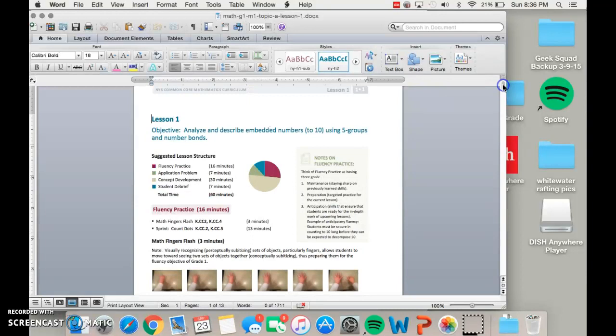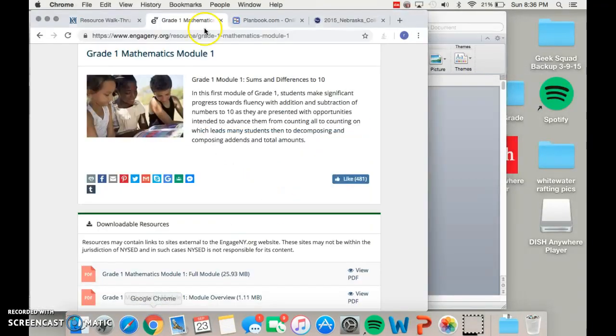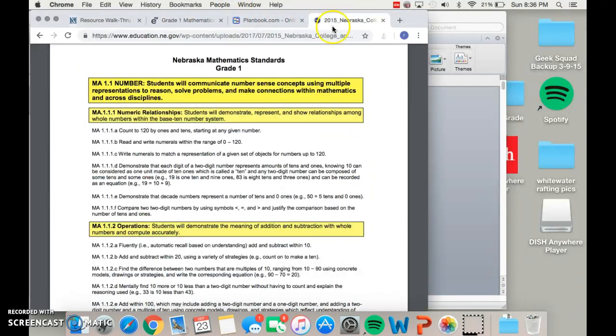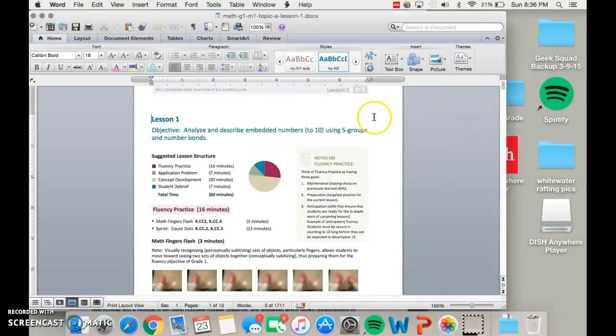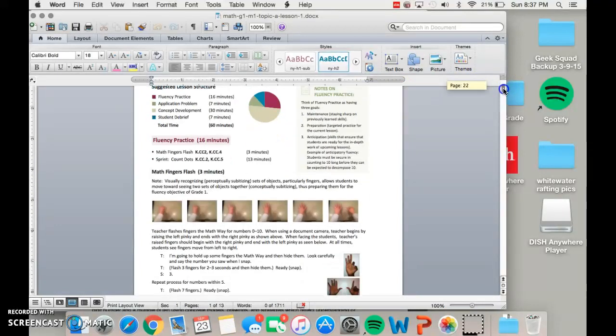So this is just analyzing and describing embedded numbers to 10 using 5 groups and number bonds. In the Nebraska standards, students will demonstrate, represent, and show relationships among whole numbers within the base 10 number system. So this is a good way to start because it is the numbers up to 10, and you're using 5 groups and number bonds, which is something I haven't seen done so early on in the school year.